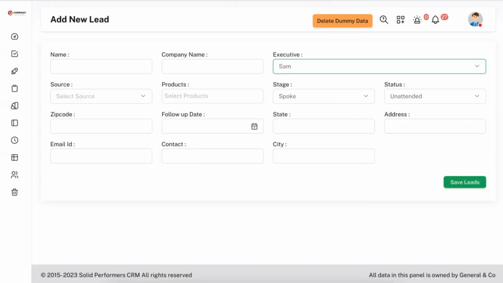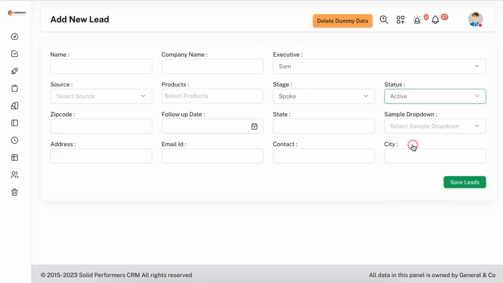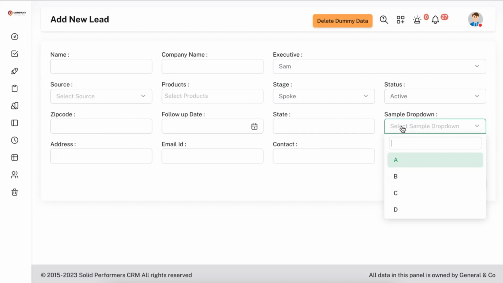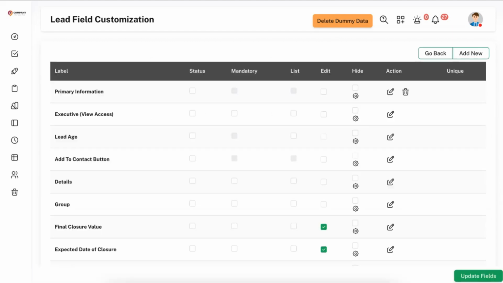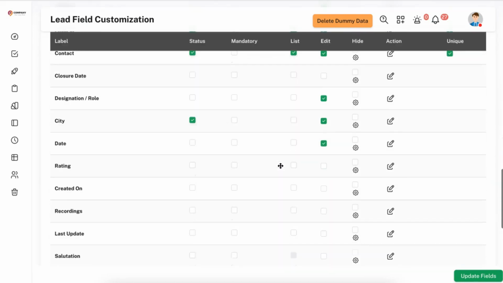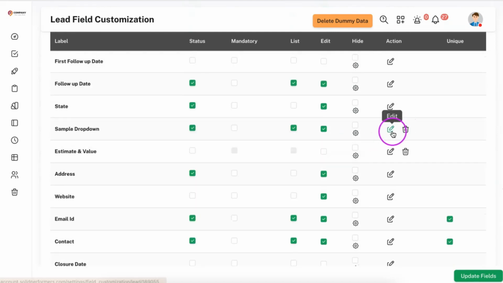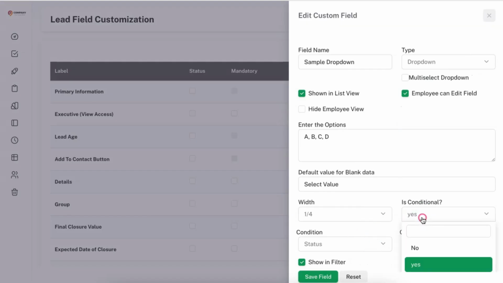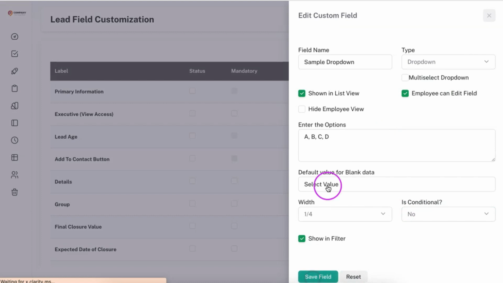Now if I go back to the add page, refresh this and select the status as active, then this new field will come, that is sample drop down. If you don't want a conditional field, you can also disable the condition. So let me disable the condition. You can edit this field at any point in time and modify the data. So I'm editing this sample drop down, removing the condition, and then clicking on save field.